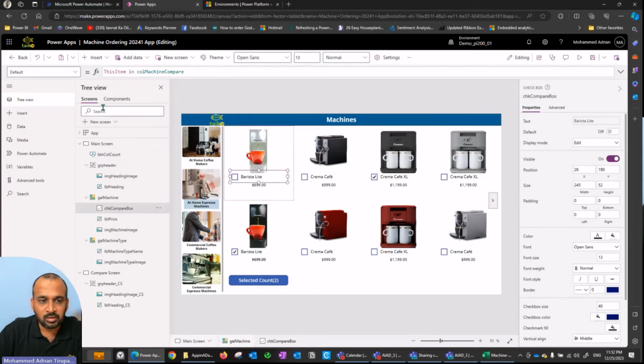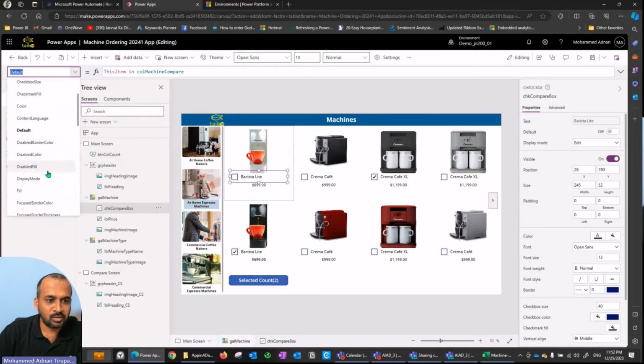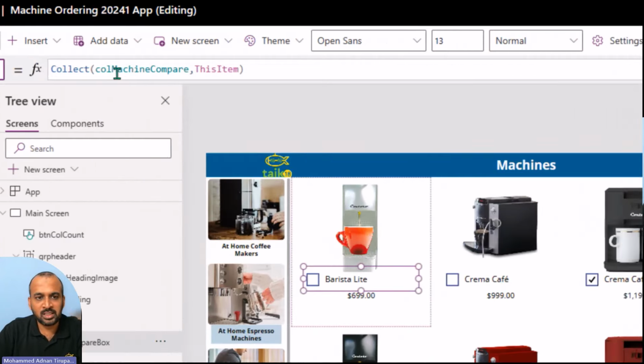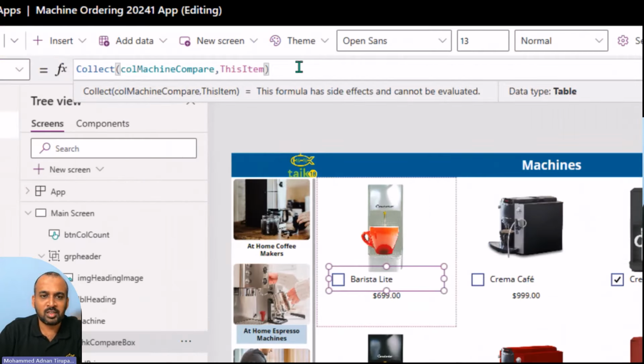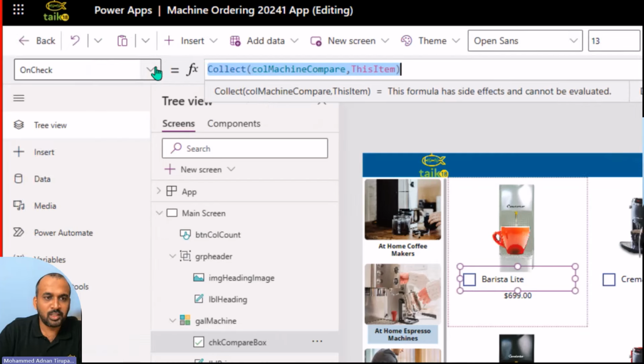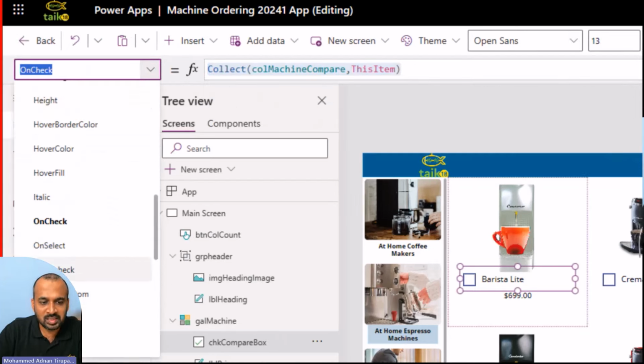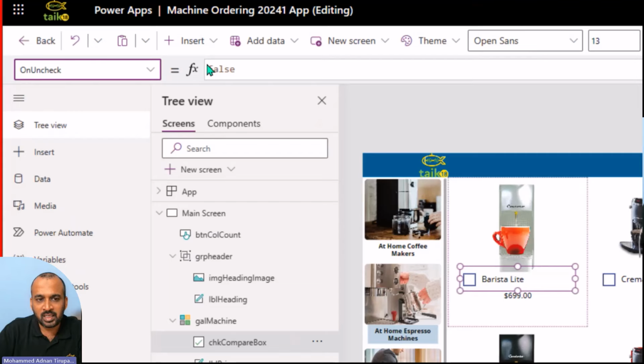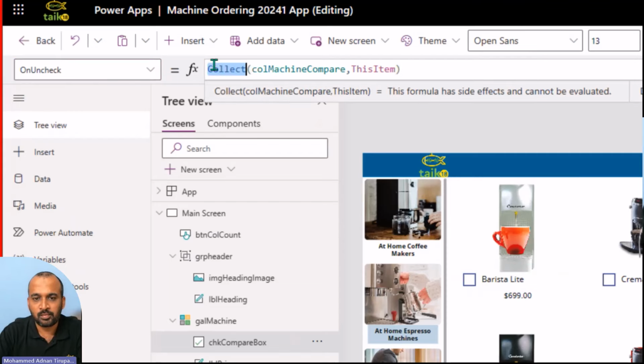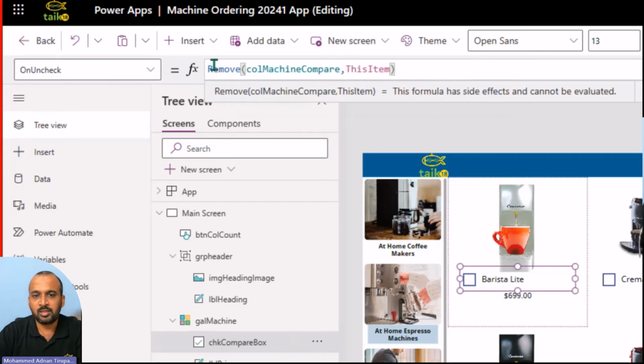One more thing we need to add here is on the checkbox. So we have added here on check property. So what if the user wants to uncheck something? I have selected here the checkbox on the property here. Let's go to on check. So what we have used here is collect and then this item on this collection. A similar thing we need to do for the uncheck as well, but instead of collect, we need to use remove. That's it. Remove, open bracket, collection name and then comma this item. So this will remove it from this one.